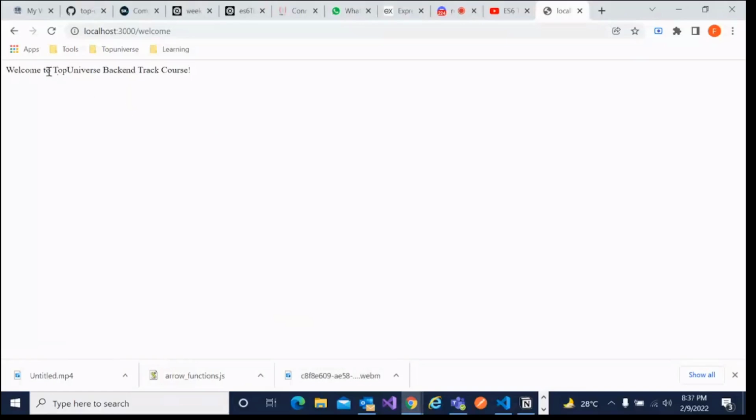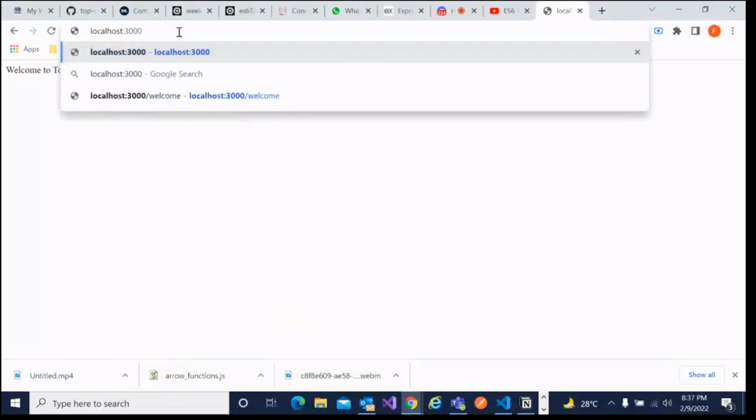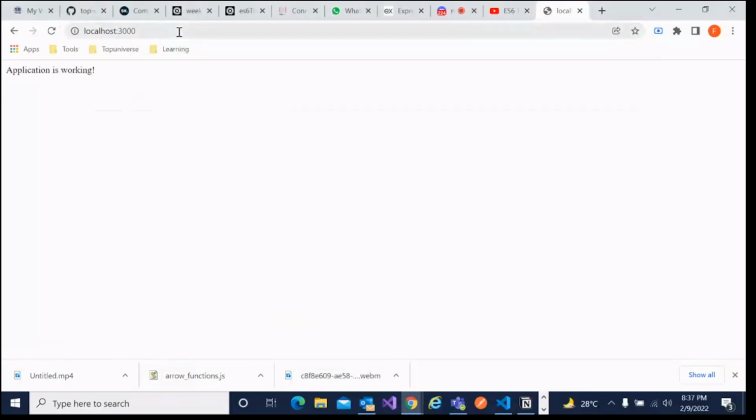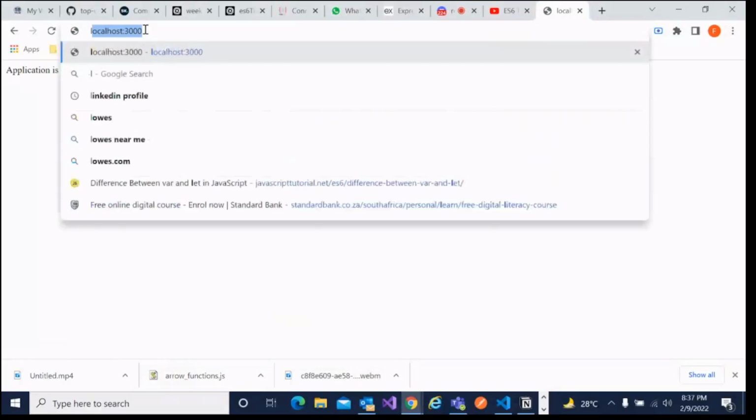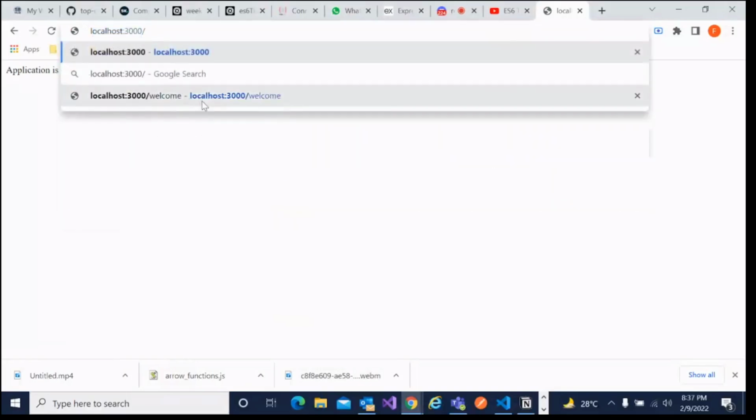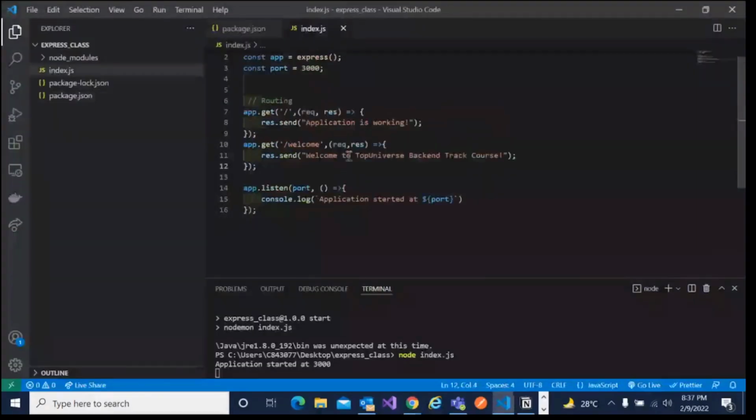Okay, yeah. So we'll see we've gotten welcome to top universe backend track. So if we navigate back to the base URL, you see that we get application is working fine. So going back here again, localhost. So when we go back to the welcome route, we'll get a different response. So let's go back to this again. So basically, we've talked about the routing.